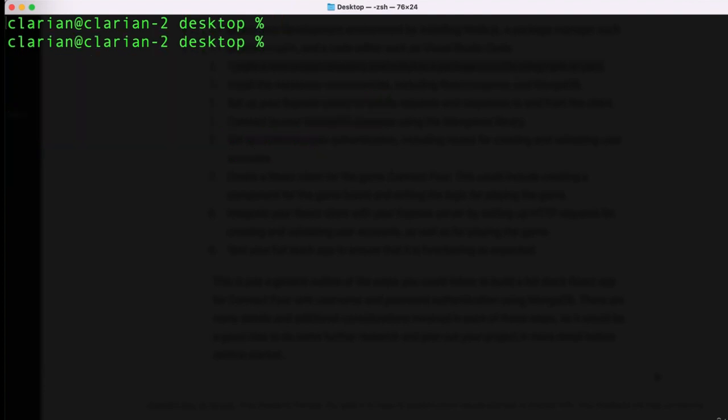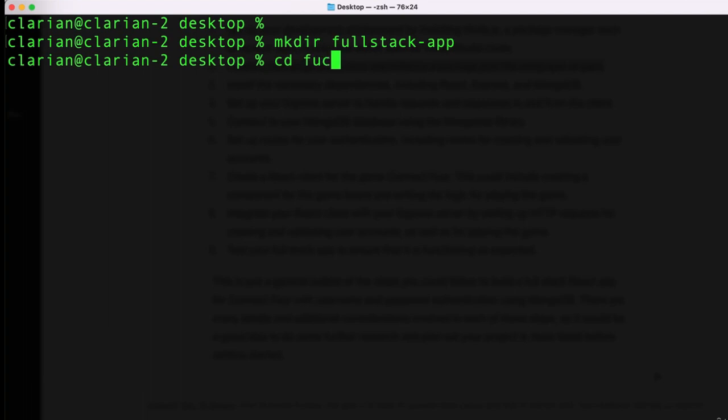So in the desktop, I'm going to make a new folder. I'm going to do that with mkdir. Of course, you could ask ChatGPT how to do all this, but come on, just trust me. I'm also your instructor. ChatGPT is not the only instructor here. So I'm going to make a new folder with mkdir, and I'm going to call it full stack-app. All right. Now I'm going to go into full stack-app with the cd command.